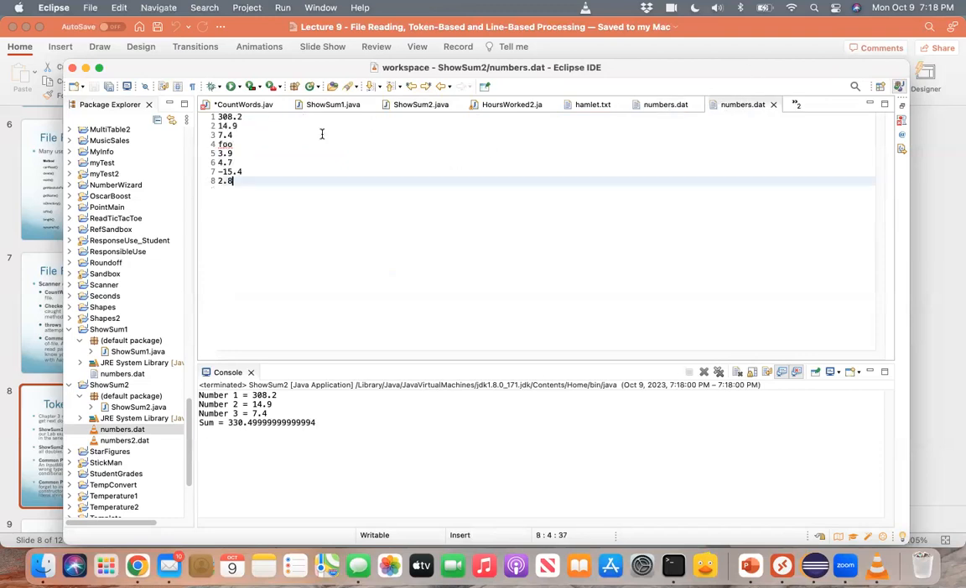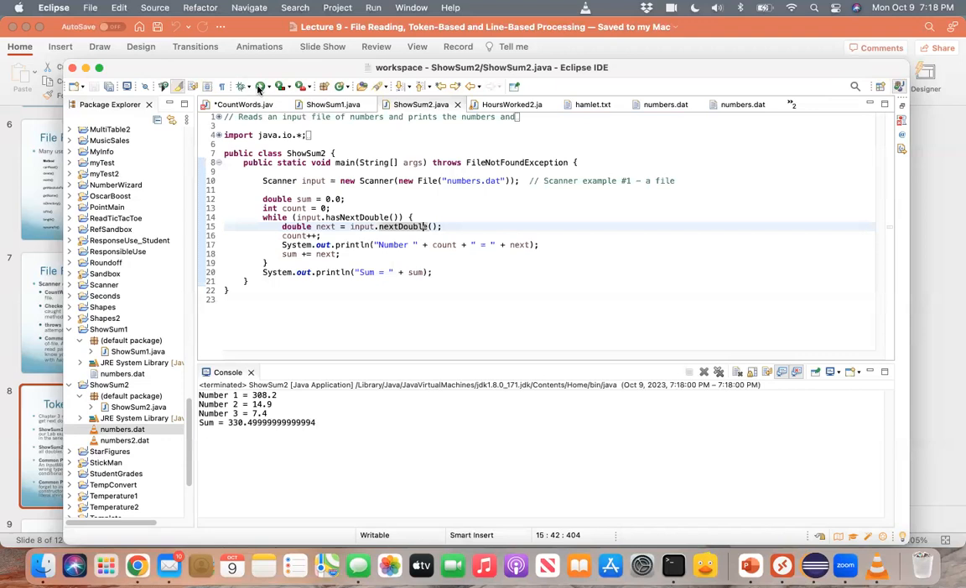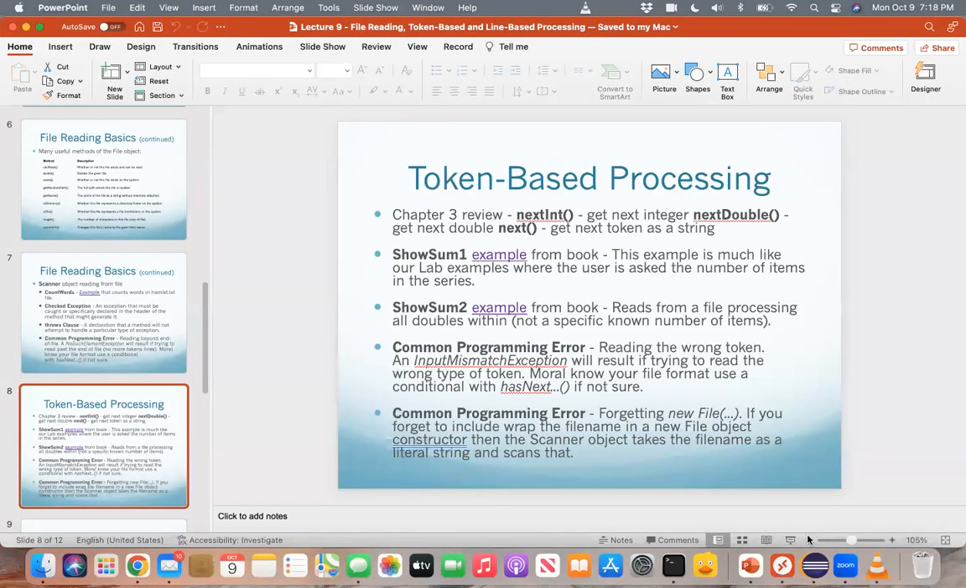If we were to fix numbers.dat by removing foo and save it, and now run the program, we would see that it would run through many more, all of the numbers in numbers.dat, and the sum would be updated accordingly. So back to the notes.